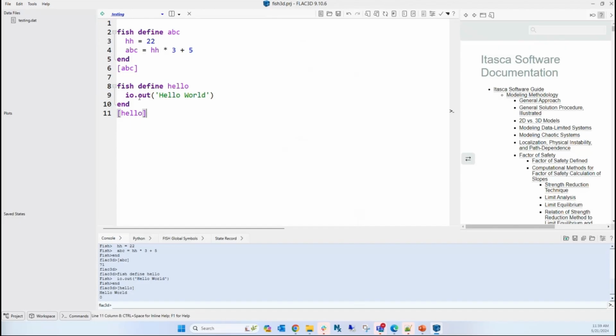as I told it to. This io.out is quite useful, especially when you're debugging. There isn't a built-in debugger like there is in, say, Visual Studio. You can go through here and add these print statements at different places in your fish function to try and figure out what's going on. And this is extremely useful.